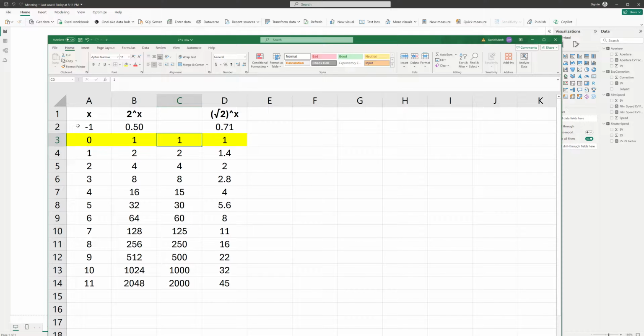But I just know my powers of 2. 2 to the 6? Well, that's 60th. What's 2 to the 0? 1. So what's 2 to the 11th? Well, 2,000. I know all these things, so you learn them too.